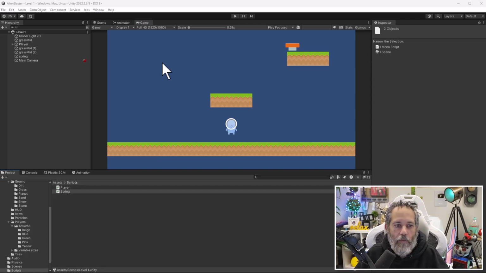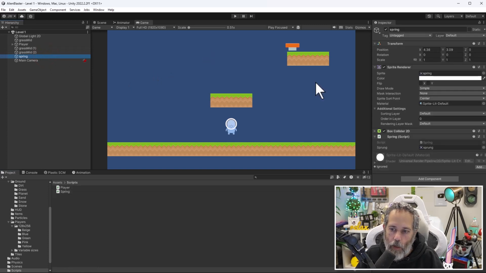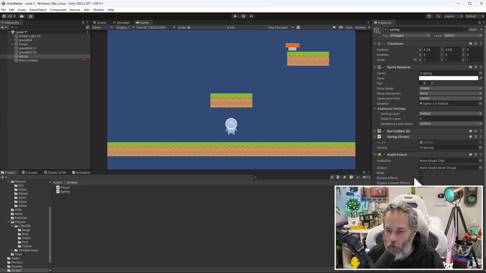All right, let's dive into the solution. The first thing I want to do is select my spring. We want to add an audio source so it can play some sound effects when it's hit. I'm going to do that by choosing add component and typing in audio source. Choose audio source at the bottom, and then we've got to put in an audio clip here.